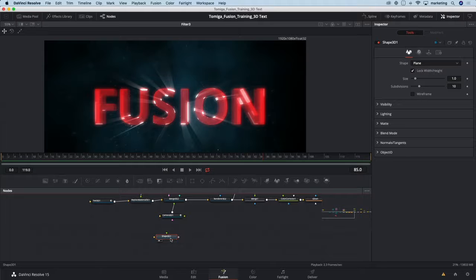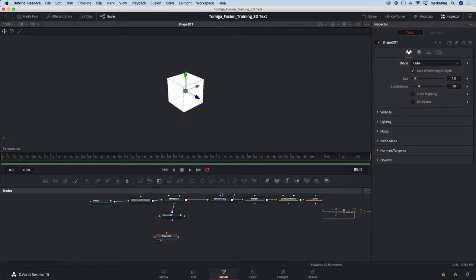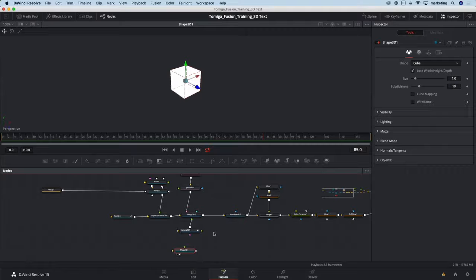Let's load that in Viewer 2. Let's quickly change this to a cube. And, you know, again, it's just so nice to be able to repurpose things very, very quickly. So we created our custom material earlier. I'm just going to take out of that reflect and pipe it right into our shape 3D. So we kind of have that same material. We're using it on our cube.